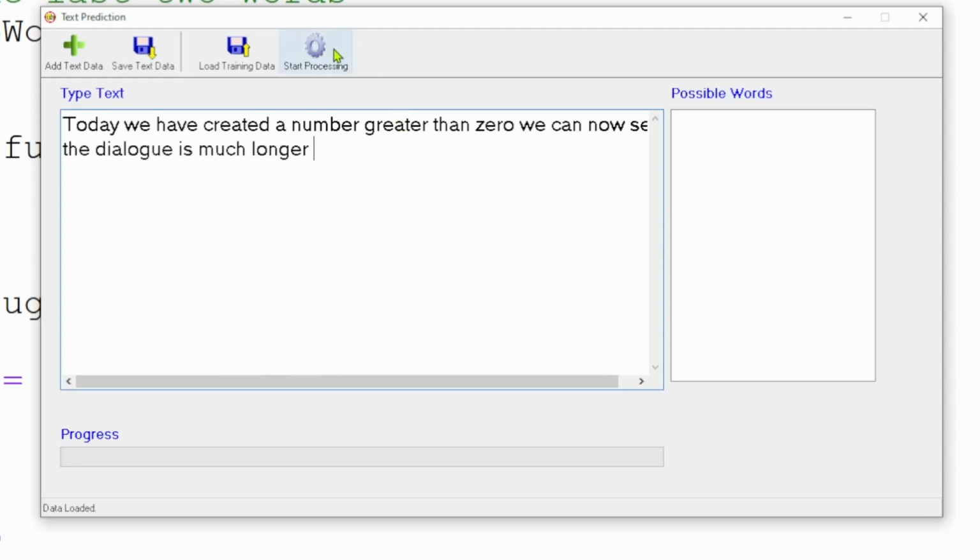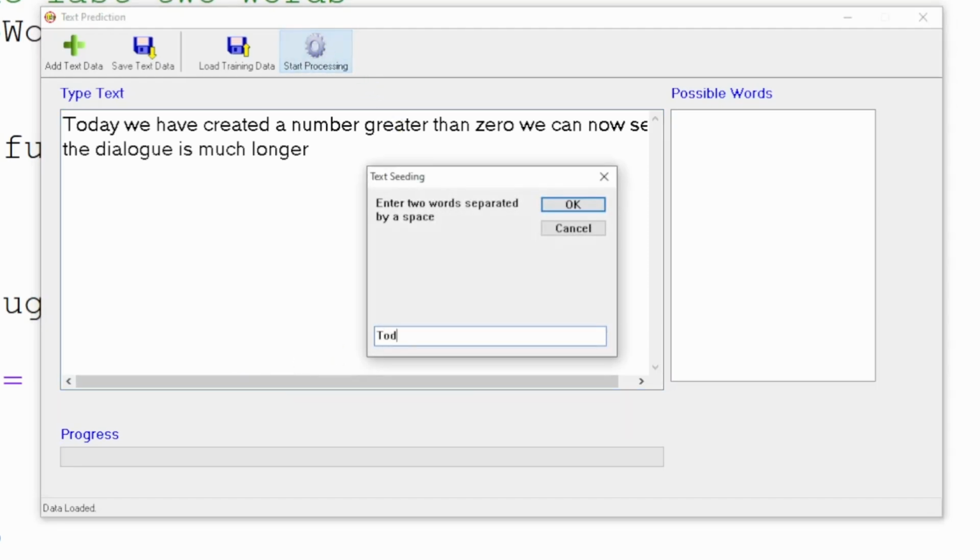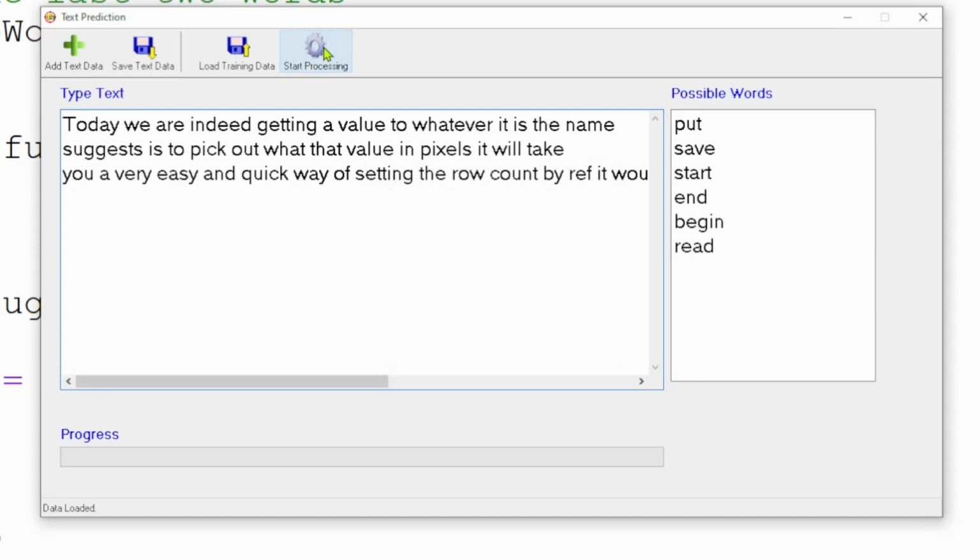Let's try running it once more. We've got more data now. "Today we're already getting a value to whatever it is the name suggests." Now this is where it obviously falls down. Because the application has no knowledge of the construct of a sentence, although the words themselves make sense and small numbers of words together will make sense, as a grammatical description of English, it falls significantly short.